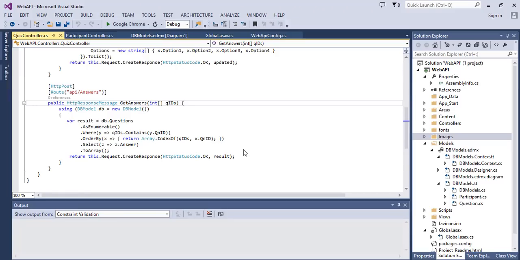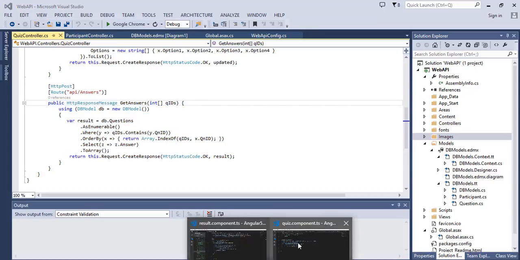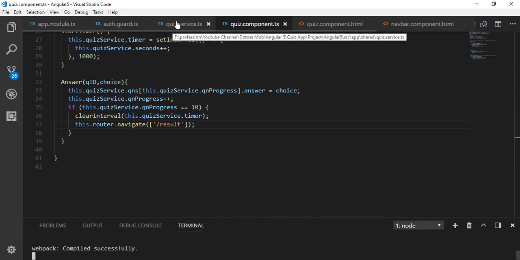In order to evaluate choices selected by the participant, I'm going to consume this web API method getAnswers. For this web API method, we have to pass an array with question IDs. And this web API method will return an array of answers with the same exact order as we have given question IDs inside this array. So back to VS Code editor, open quiz service class.